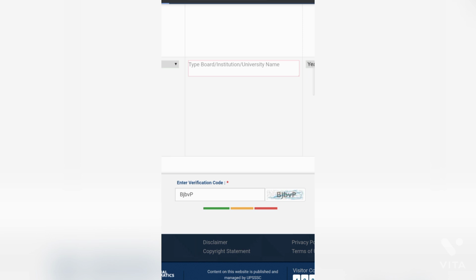In the verification code, you have to enter this captcha code which is mentioned here. Remember guys, this is case sensitive, so be a little cautious while entering the code. So capital B, small j, small b, small v, and capital P. Click on submit. There's a box which appears here which asks you to confirm, and then click OK.